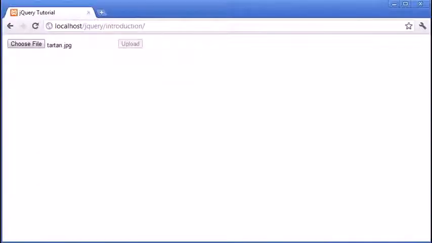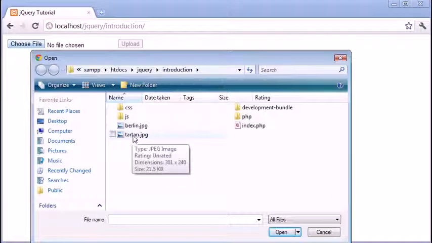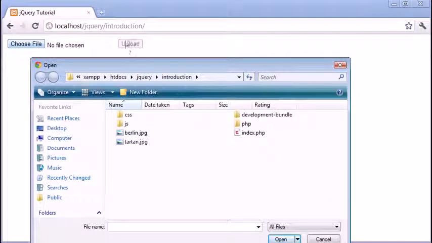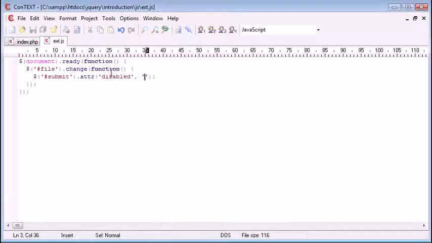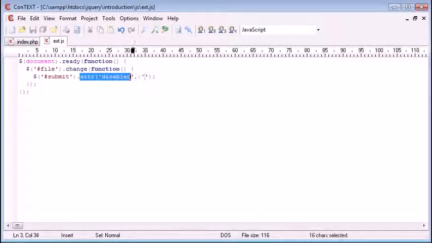Let's go ahead and look at that. Let's click choose file, and choose tartan.jpg. Bear in mind this upload submit button is still disabled. When I click it, nothing's happened. So let's check what might have happened. With #submit.attribute, I think perhaps we might not be able to actually use this.